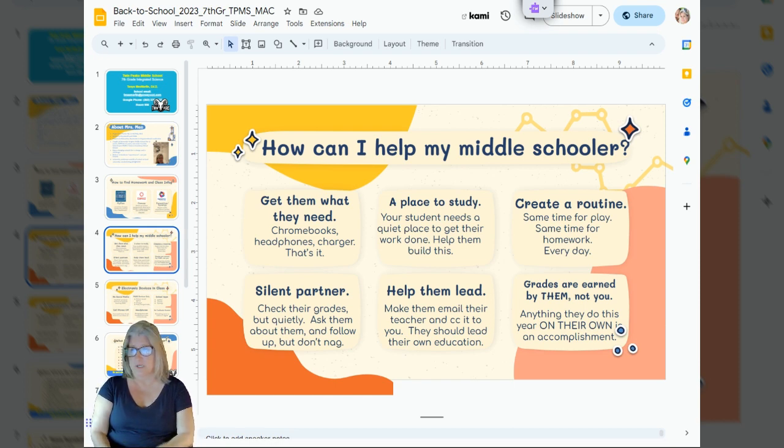This year, I want you to practice being a silent partner, which means that your child is in middle school, and middle school is the time that we practice how to be an older student, a young adult, and checking their grades, but doing it silently, but most importantly, having them check their grades and follow up on missing assignments and email their teachers. This is the time to teach them that independence. So I always say 7th and 8th grade is the time to learn how to be a student on your own. If they need to contact me, you can contact me through email.